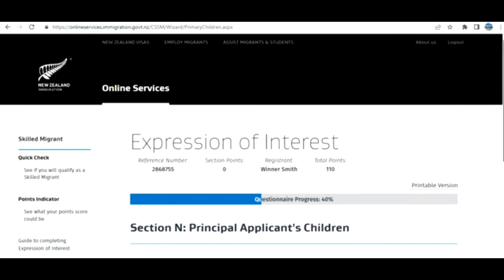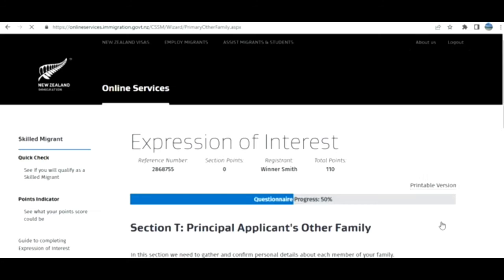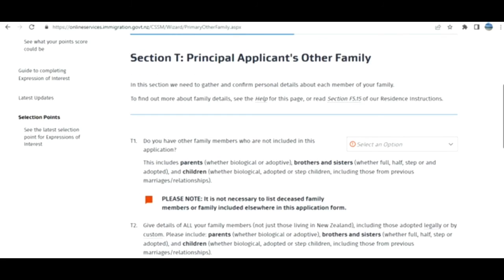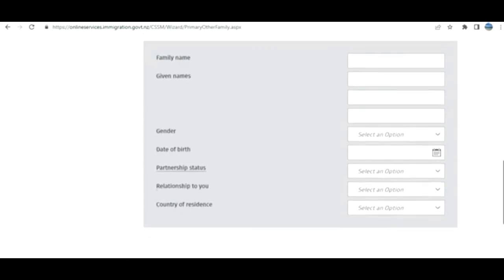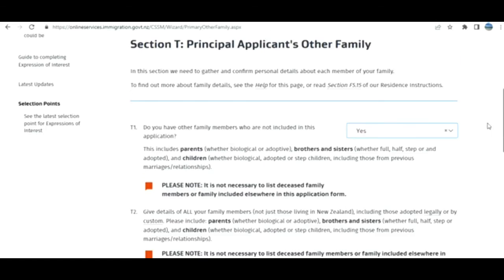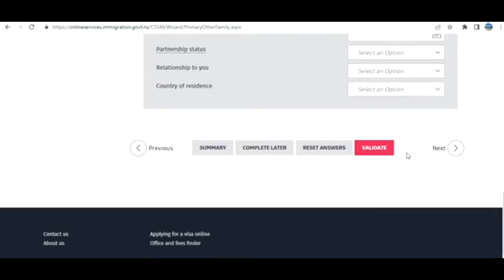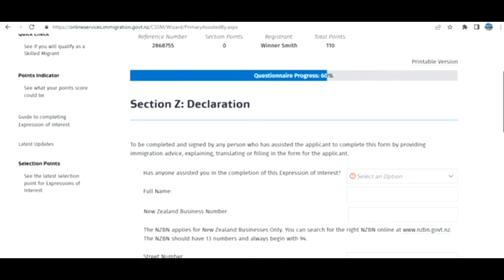Wow, I reached up to 50 percent. How many children do you or your partner have? 0. I click next. Do you have other family members who are not included in this application? This includes parents, brother, sister and children. If I select yes, I need to give the details of all family members. I'm selecting no because I just don't want to lengthen this video, but you need to provide information of parents, brother, sister, everyone. I'm skipping this section so that I don't waste time, but you need to provide it. The instructions were quite clear.